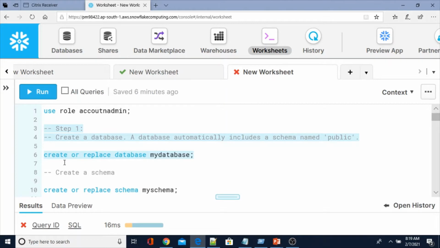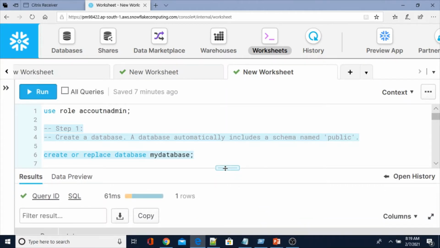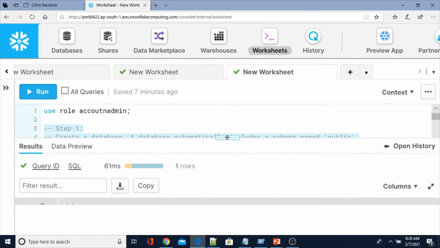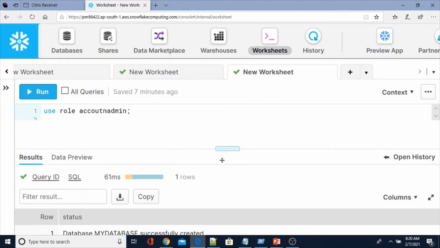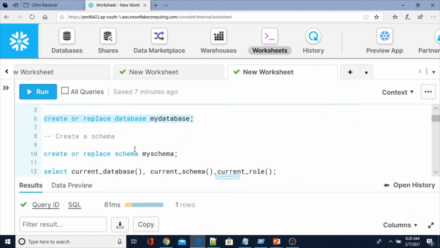To create a database: create or replace database, then the name. This is the simplest command to create a database. We do have some more parameters, but I am not going to use those parameters. See, database my database successfully created. Now I am going to create a schema.